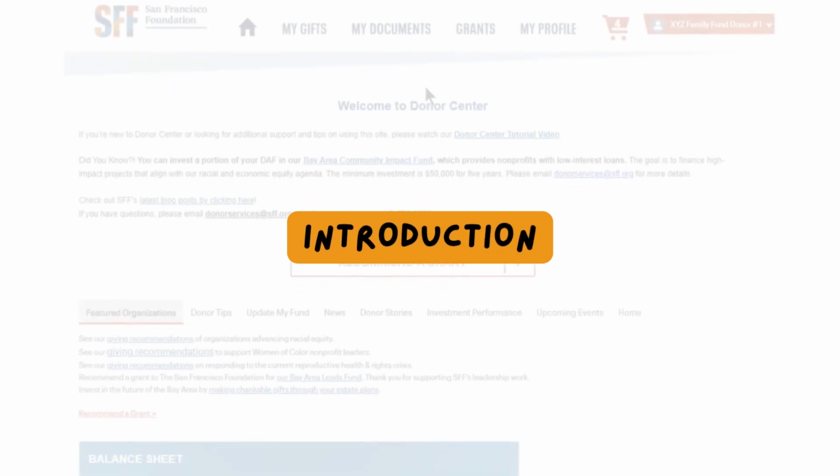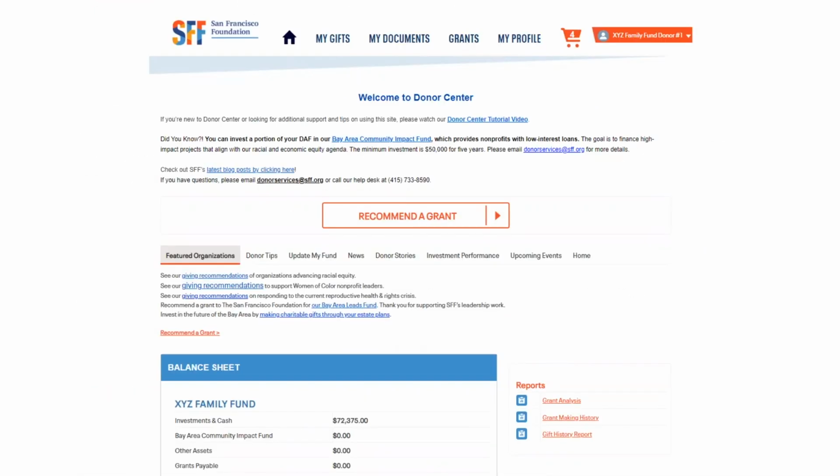Introduction. When you first log on to Donor Center, you will see this homepage. It's a dashboard providing an overview of your fund. If you are connected to more than one fund at the foundation, you'll see a drop-down list at the top that allows you to toggle between funds. This list will show you the fund name as well as your role with that fund.